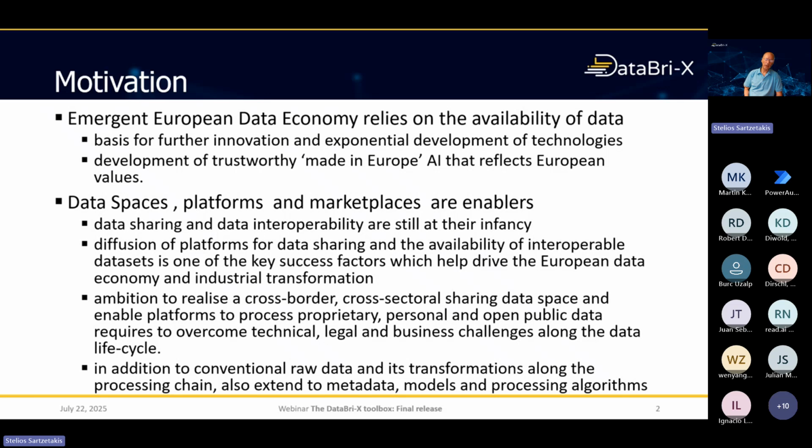However, the ambition to realize the cross-border, cross-sectoral sharing data space and enable platforms to process proprietary, personal, and open public data requires to overcome technical, legal, and business challenges along the data lifecycle, which, in addition to conventional raw data and its transformations along the processing chain, also extend to metadata, the models, and processing algorithms.